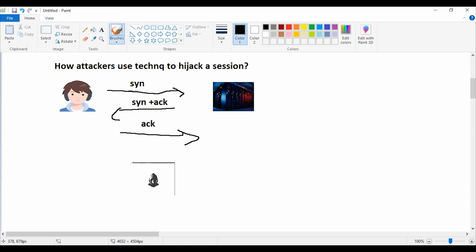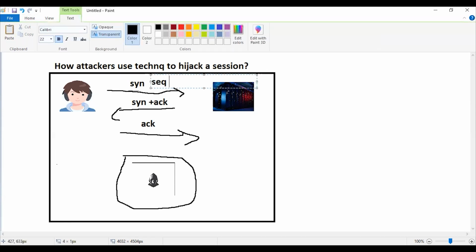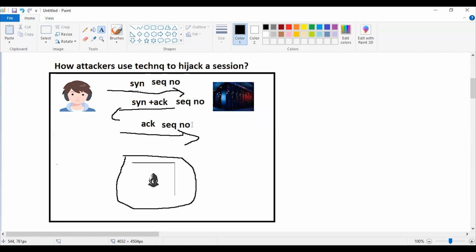Now, when an attacker intrudes into a network, consider this boundary as our network, and there is an ongoing session between the user and the server, how can the attacker hijack this session? First step, the attacker tries to predict the session sequence number. When we talked about TCP, I taught you about the sequence number. At every step we have a sequence number, right? So the attacker needs to predict that particular sequence number which is generated during the session.